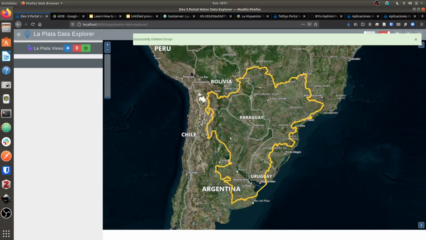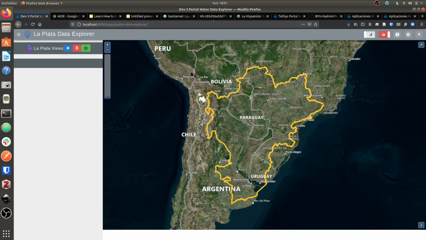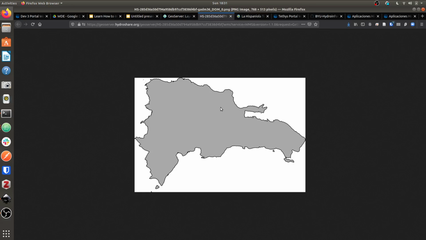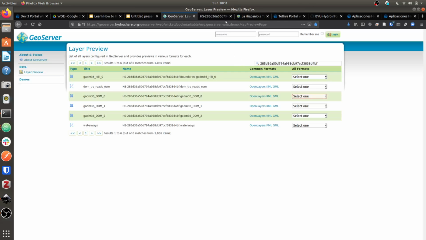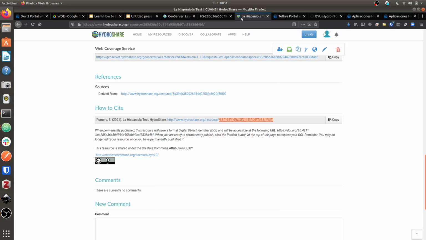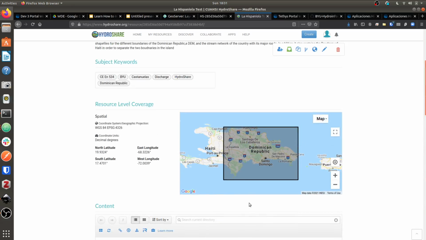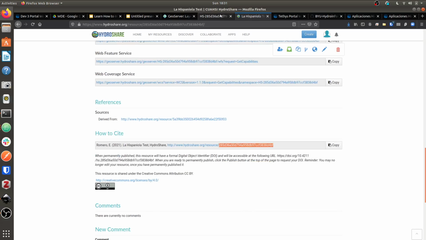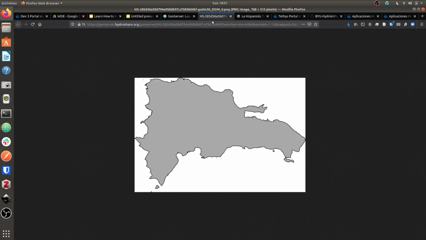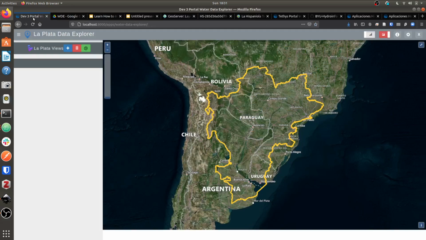However, we need to change the boundaries. I have prepared boundaries of the Dominican Republic here. I have a HydroShare resource over here just for the Dominican Republic. We're going to use it, so let's do it. Okay, so let's go to the settings of the app.